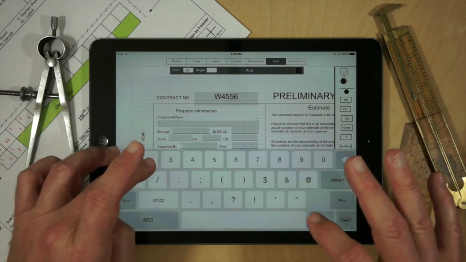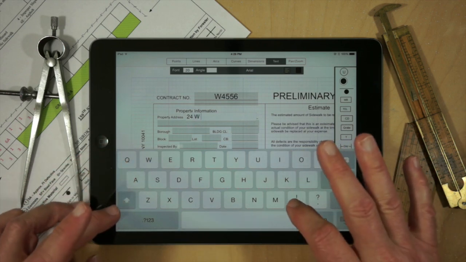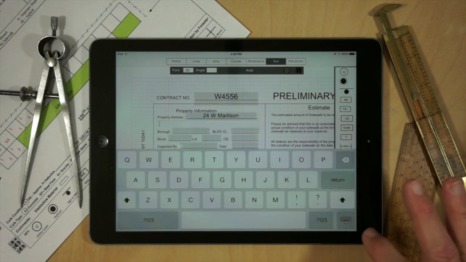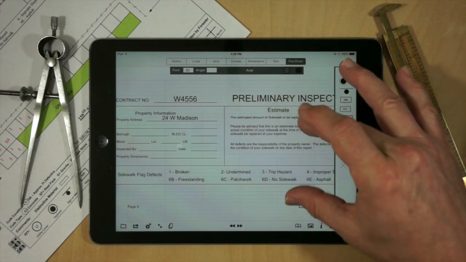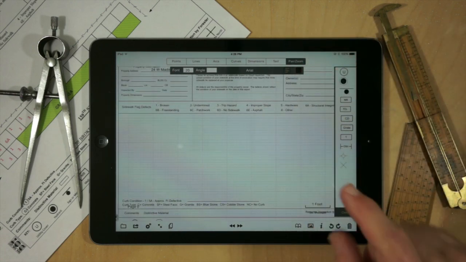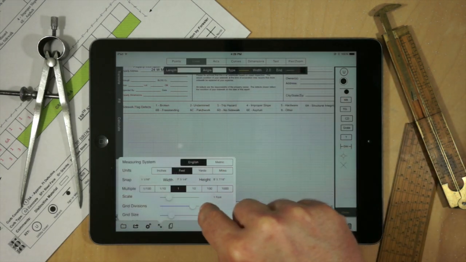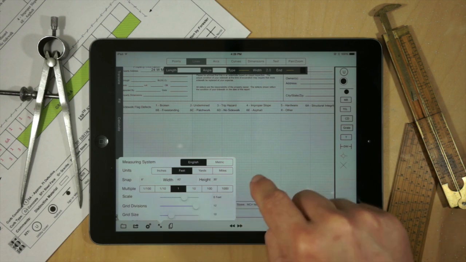Just to give an example, 24 West Madison, etc. And it would just tab on through the fields as they fill it in. Primarily what they're interested in is, of course, the drawing engine. And to start this off, I'm going to change the scale real quick. I'll move that up to 12 and then 3, and this can be set for them so that they only have to do this once.